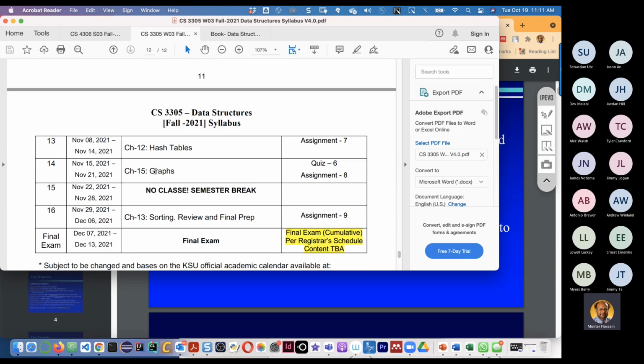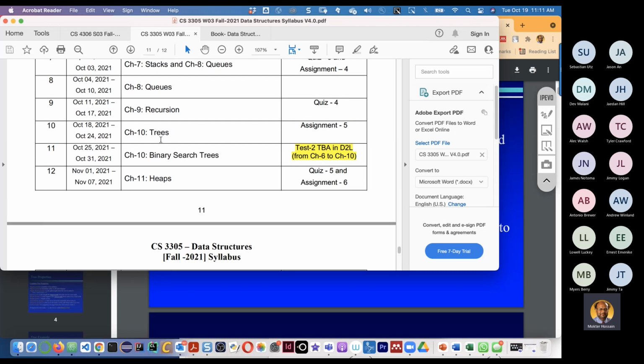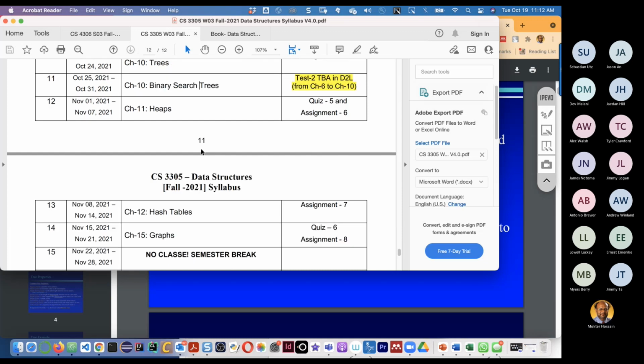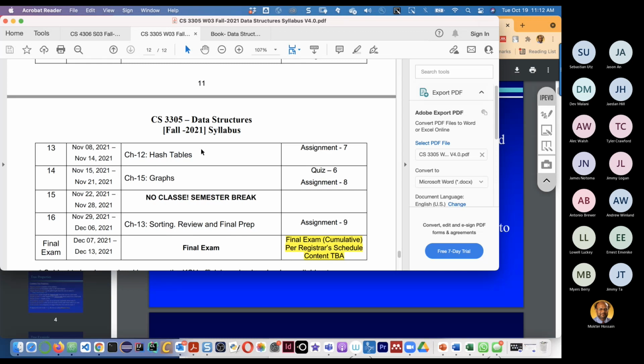At the end of this semester, we will discuss graphs. This week and next week, we will discuss trees and binary search trees, and then also heap. Heap is also a kind of binary search tree. So these three weeks, actually, we will discuss trees. After that, we will discuss hash table. Hash table is a different kind of data structure. And then we will go through graphs.